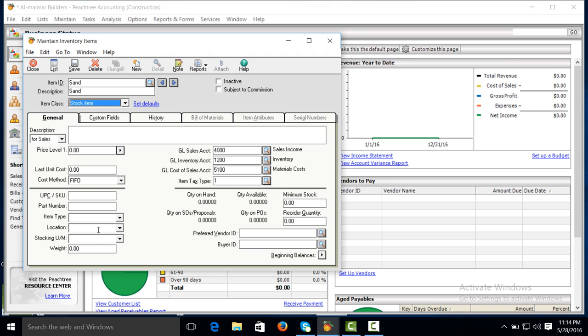Next, sand. Stock item. Stocking unit of measurement: ton. New. Iron, stock item, unit of measurement ton, last unit cost 60,000. Save, new.